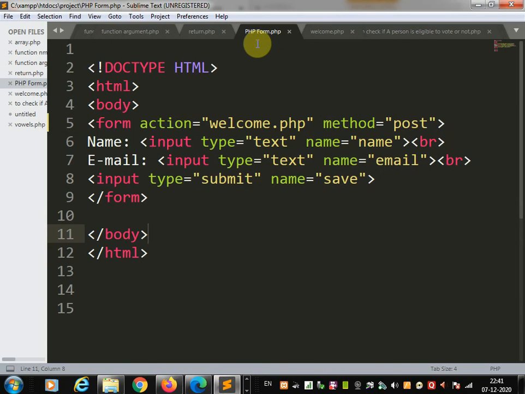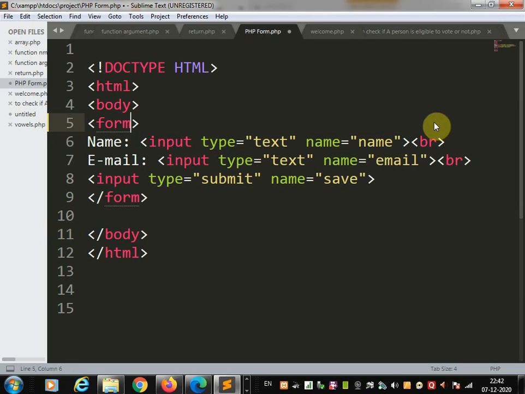When you learn HTML5, that time you learn how to create a form. The same way we can create a form. The first tags will remain the same, that is doctype HTML, then html, body. Then we can use the form tag, then name, input type equal text name, then you can give the name to the text box. Then you can use the BR tag to go to the next line. Then email, input type equal text name email, and then one button, input type equal submit, name save. Save is the value, it will be displayed on the button. Then close the form tag, and then close the body tag, and close the html tag. This will display the form.